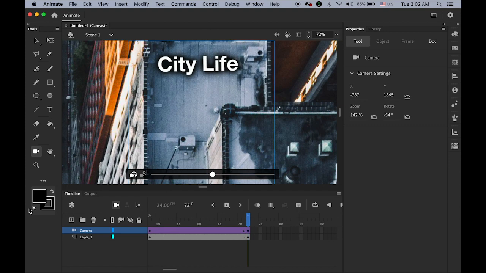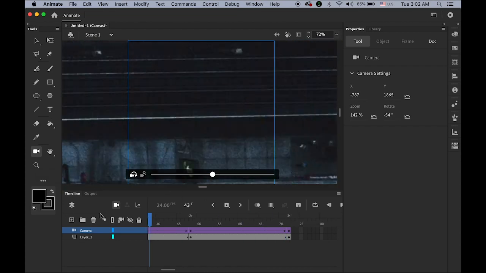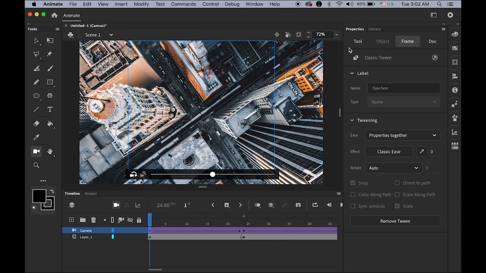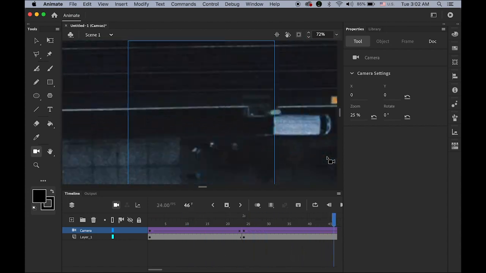Okay, but I want to give a little more dramatic kind of movement. Right now, all the animation, my camera moving speed is the same. What I'm going to do is change the ease option. So highlight the first keyframe of your camera. In your properties panel, there is the ease option here. In the classic ease effect, there's a value you can enter. I'm going to enter minus 100, so negative 100. So see what happens. It's getting faster.